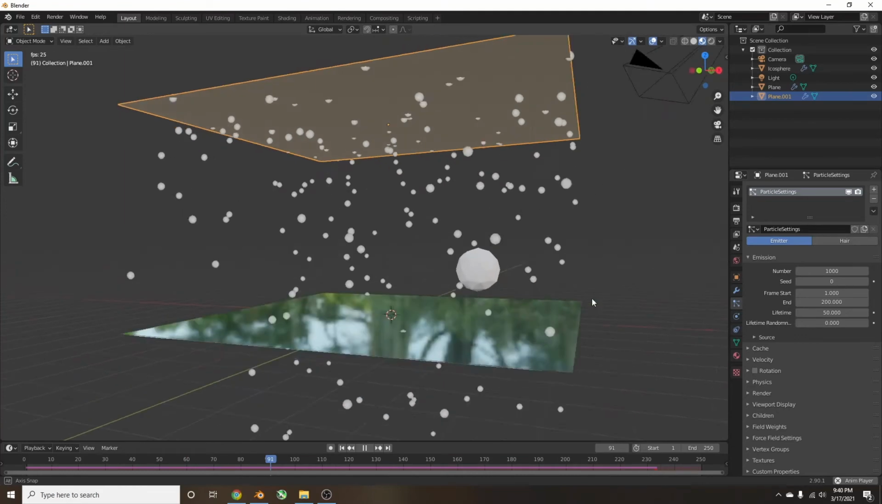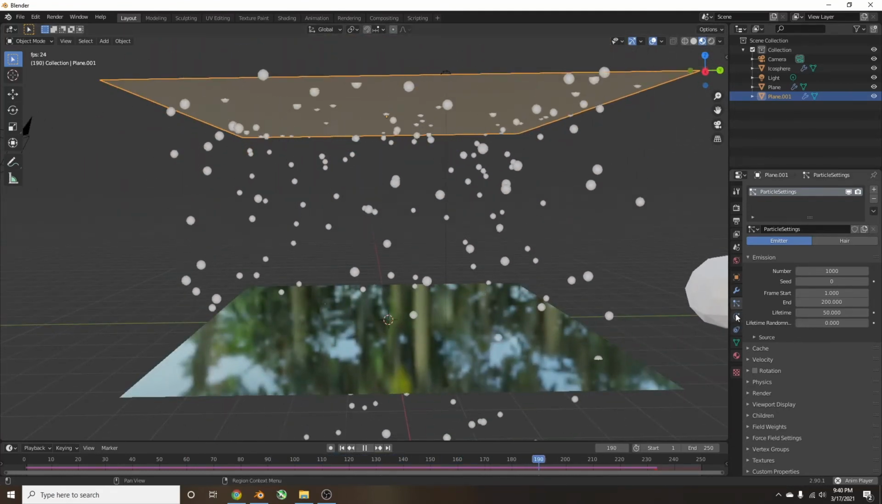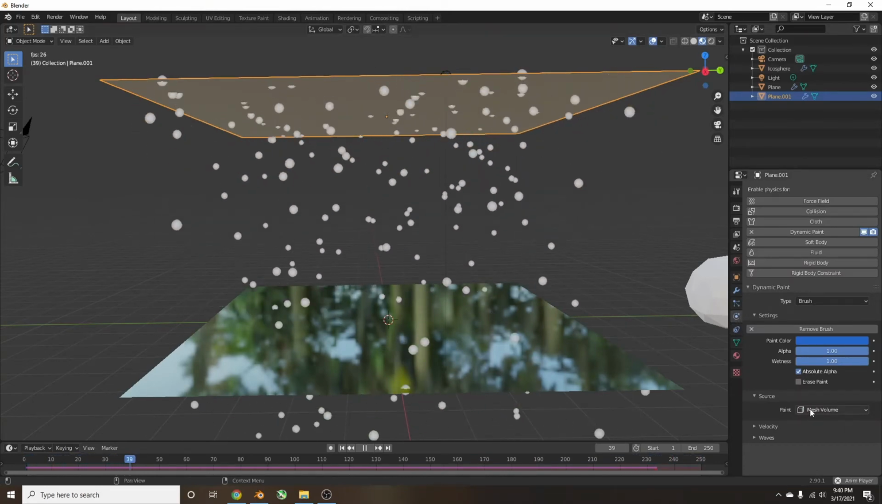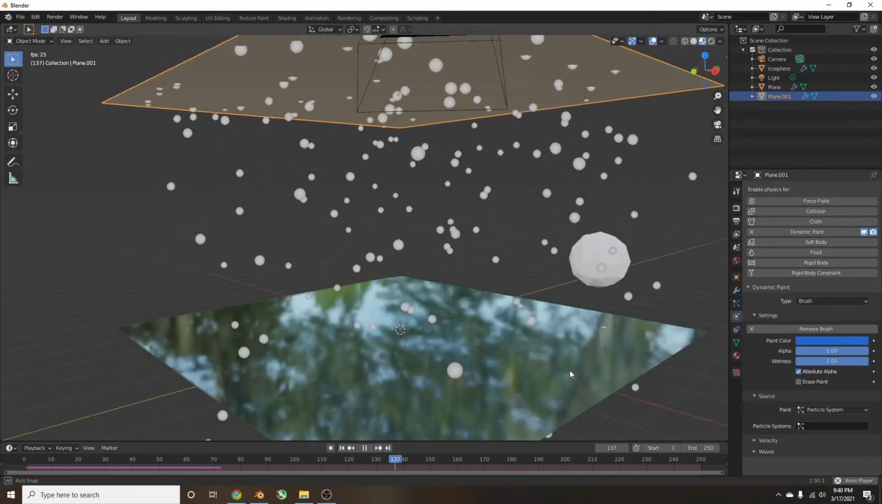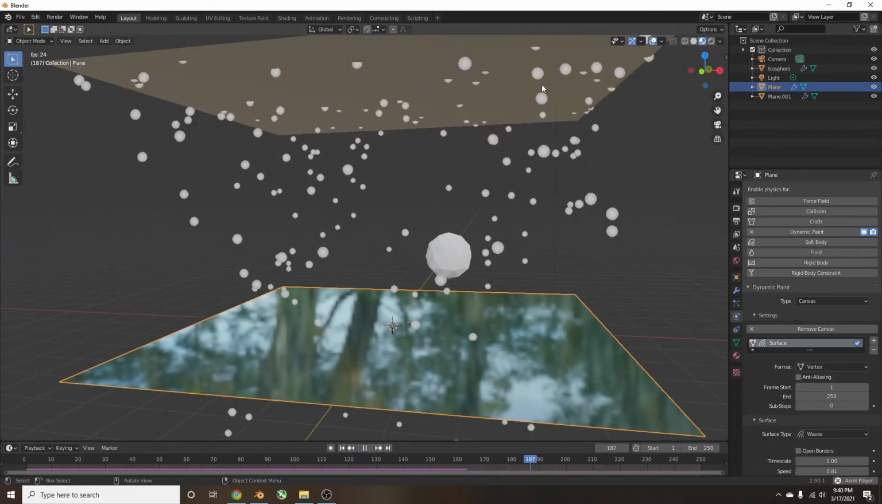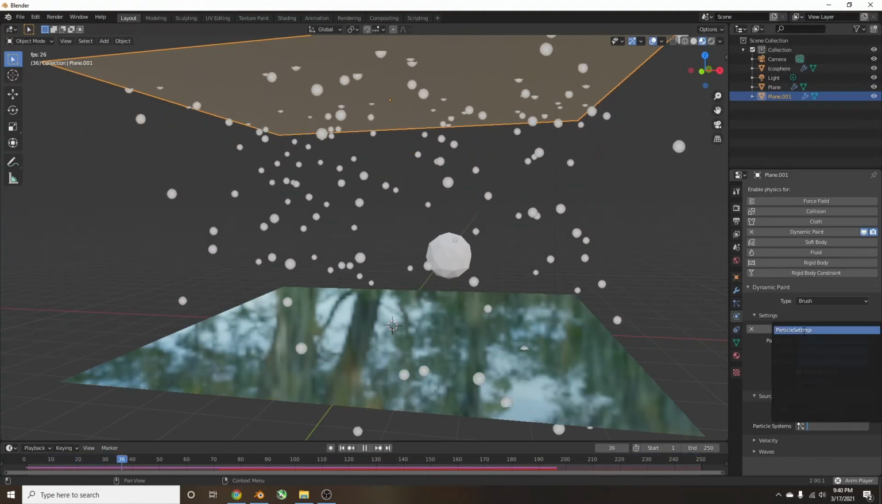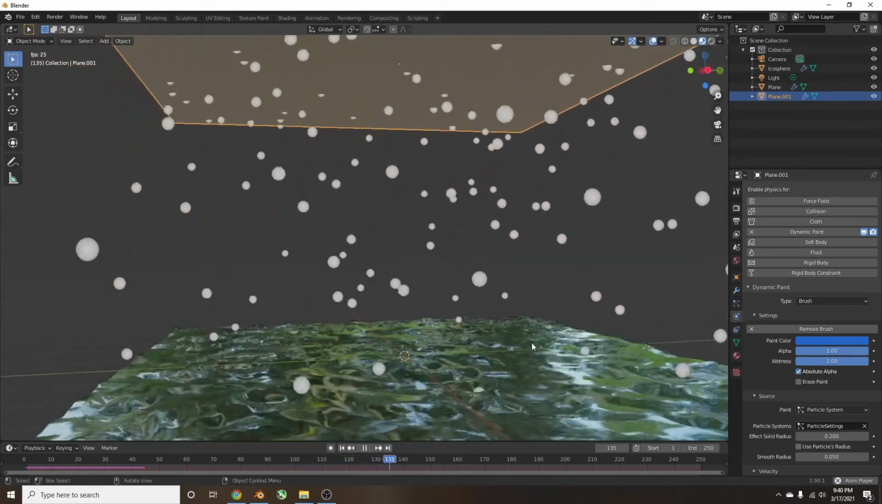And now it's not interacting with the water at all. So what you can do is go back to the physics tab, change the paint type from mesh volume to a particle system. And then on the top, you need to change to which particle system you want. I'm just going to select that particle system we created, and it'll create raindrops.